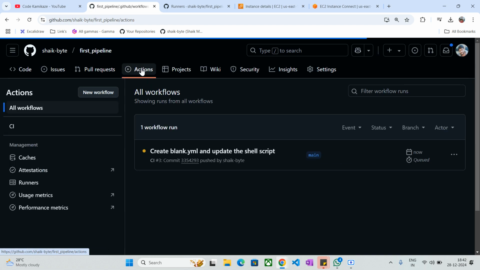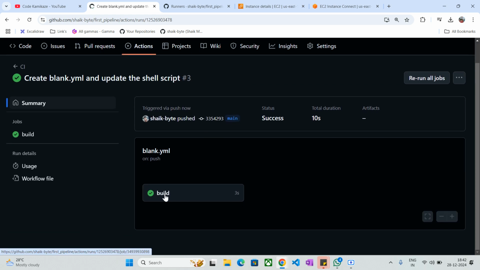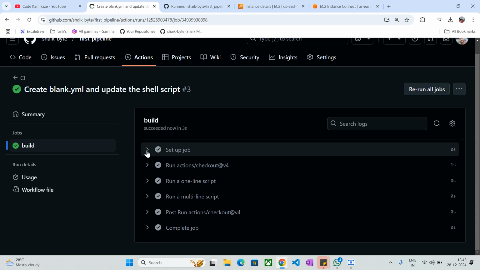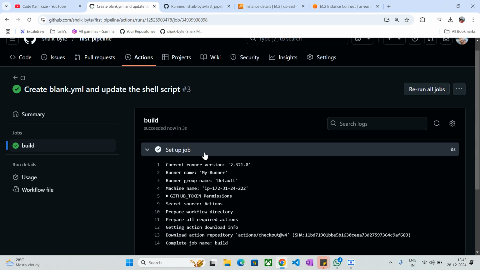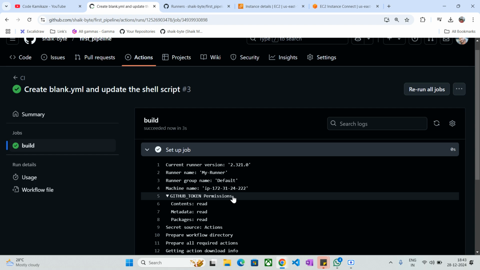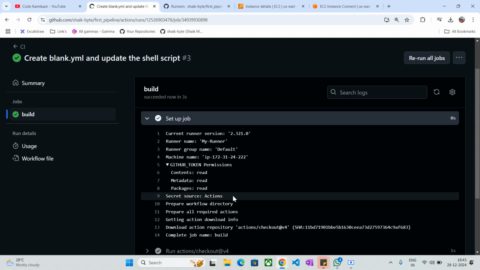If I go to Actions, I will see one pipeline with the workflow of CI, and this is my commit message name, which was pushed by me, Shake Byte, and this is my commit ID. If I press enter on this, I can see my build has succeeded. I mean, my pipeline has succeeded, and these are all the scripts that it has run. First, it is setting up and connecting to the runner that we have added as a self-hosted runner. This is the runner version, the runner name, the group and the IP address, and this is related to the token, all the accesses and permissions. This is basic information you can read.